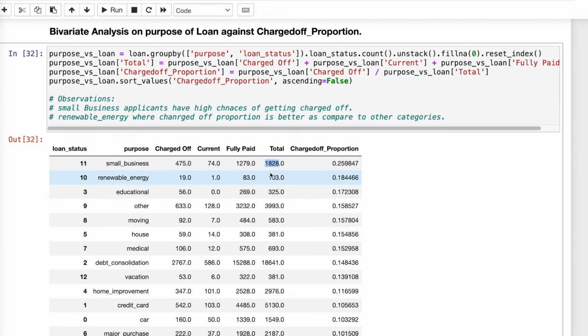Okay, so what you need to do is, first of all, group the data by purpose and loan status. Once that is done, you also find out the total from the counts of the charged off, the current and the fully paid. Then calculate the charged off proportion field by dividing the charged off value by the total for each of the possible values of purpose.